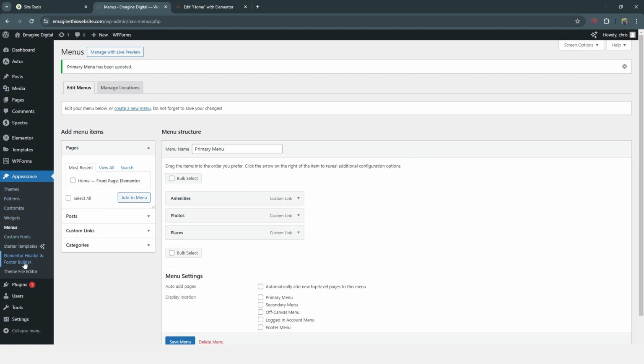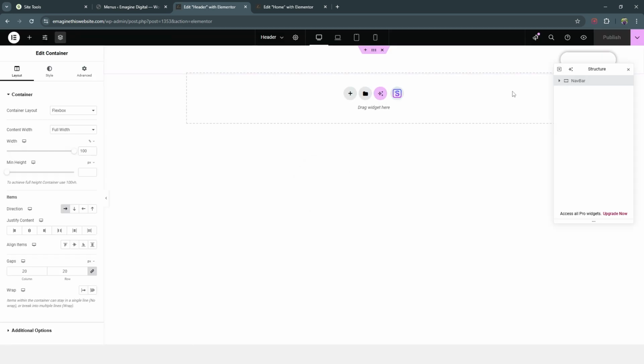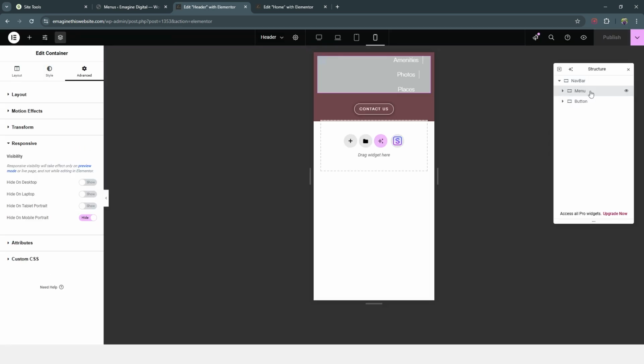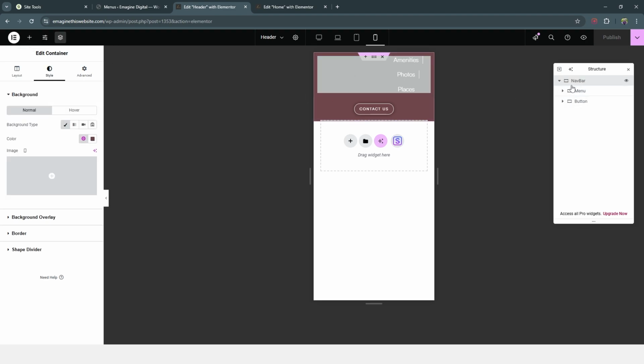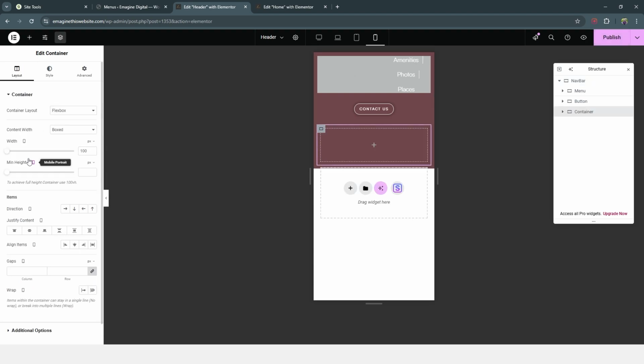And if I go back down to my Elementor header and footer, and I edit my header, give it a background so we can see what we're doing. Let's go ahead and add a section here. So select navbar, add element, select a container, and let's call this mobile menu. And we want to move this above our menu here.